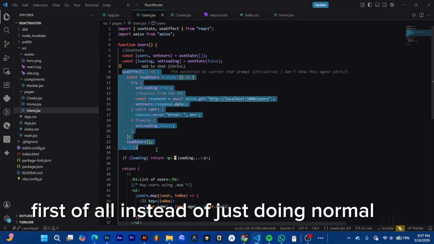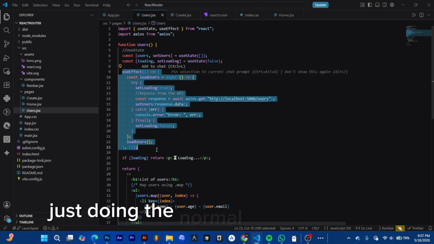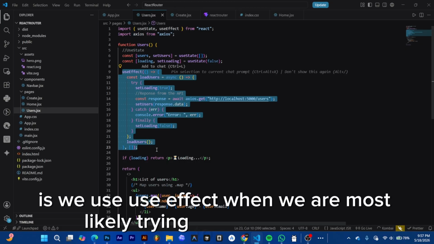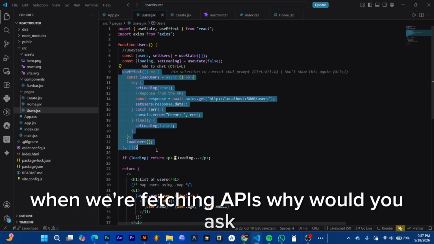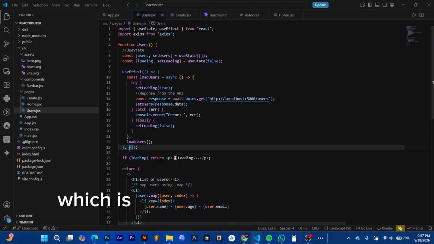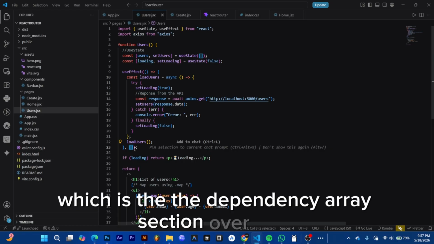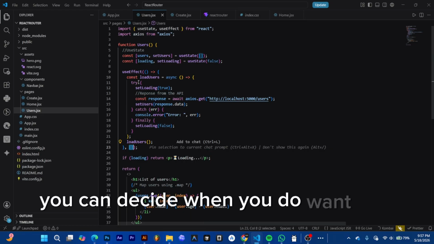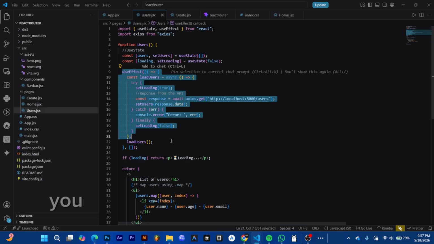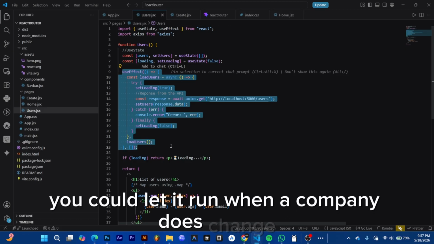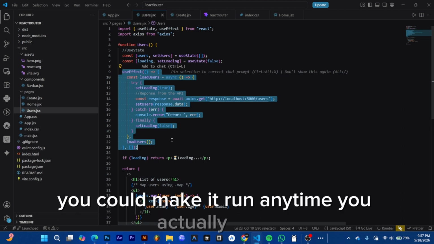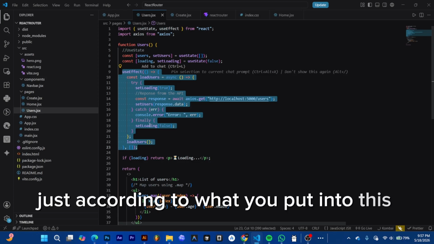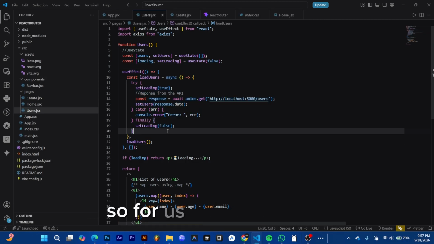So why do we first use useEffect, instead of just doing the normal function as it is? We use useEffect when we are most likely trying to fetch APIs. Why, would you ask? First of all, I'd like to pinpoint this part, which is the dependency array section over here. Here you can decide when you want this function to run. You could let it run when a component changes, you could make it run on the first render, you could make it run anytime you actually want, according to what you put into this dependency array. For us, we put nothing.